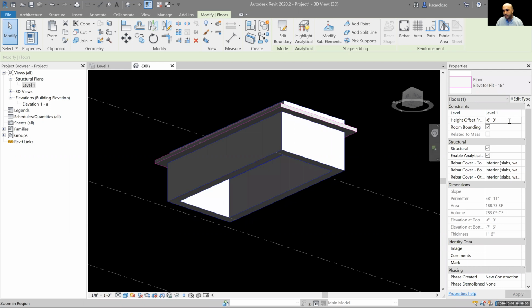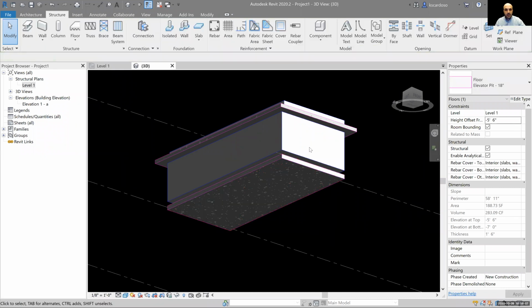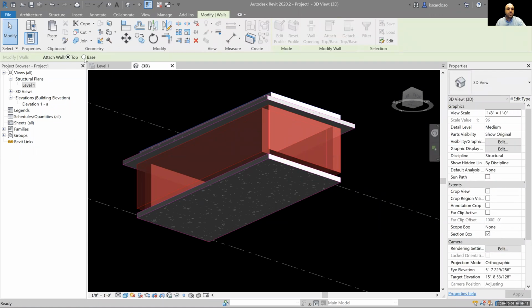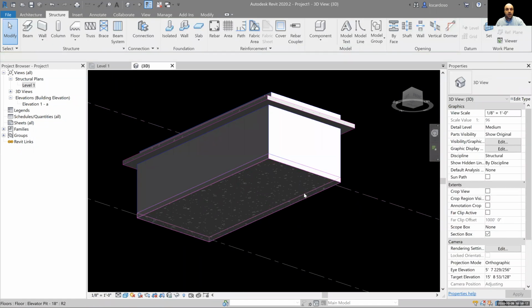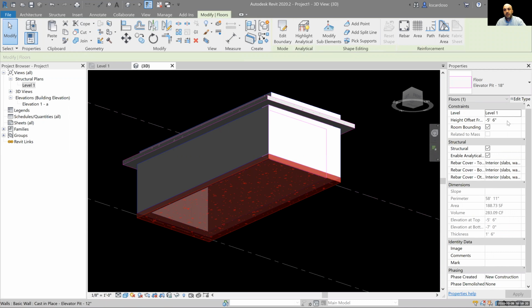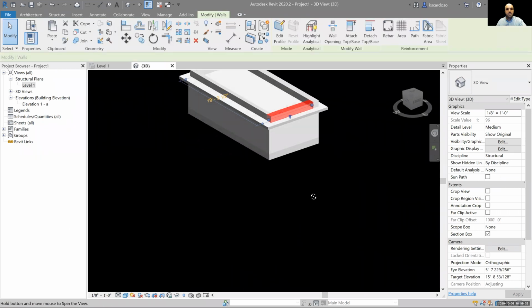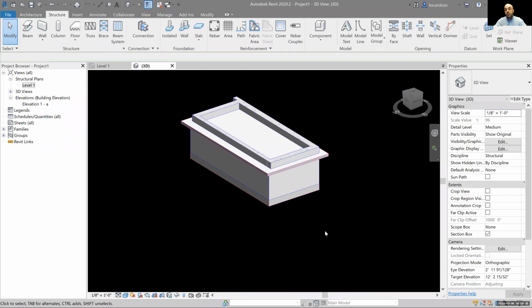Oh, it disappeared because of our section box. -5.5 feet. I should see a sliver. There it is. And now I can hover, tab, click, and attach the base of that wall to this elevator pit. I only changed the offset of the elevator pit because I wanted to see my walls actually attached. So this is really just going to go back to -5, right? But it's just a good visual cue, to make sure that your eyes are not deceiving you.